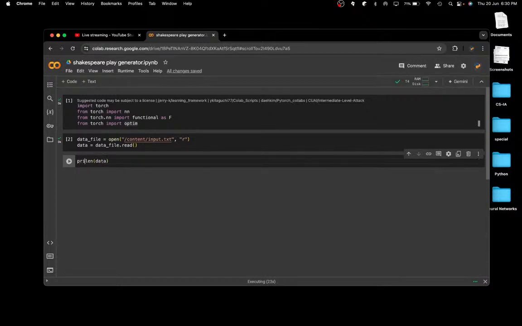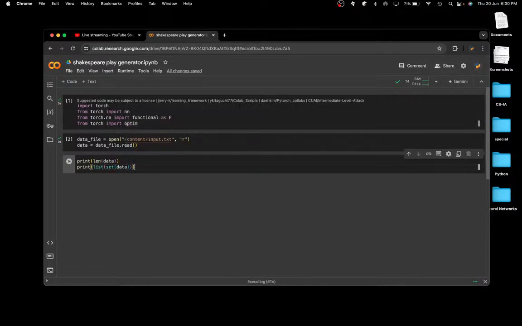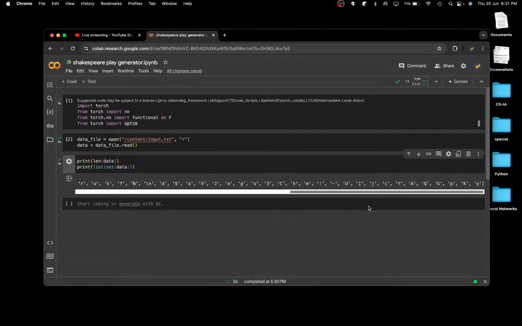I'm going to put all of this in a print statement, and we can also print out the first 100 characters, but I'm not really going to do that. If I just print the list of the set of data, that should give me the list of unique characters that are there in the data set. So these are all of the unique characters that there are.